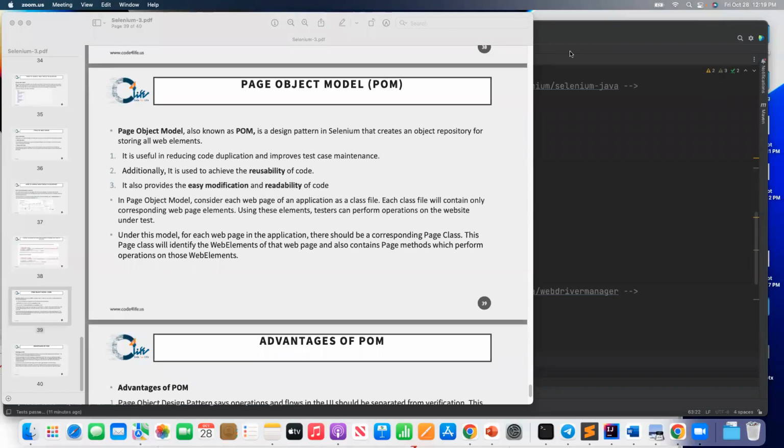Hi, in this tutorial, I will show how to implement a comprehensive page object model. Before we get to the implementation, first we need to introduce this. What is a page object model and why are we using this in our framework? A page object model is a design pattern.